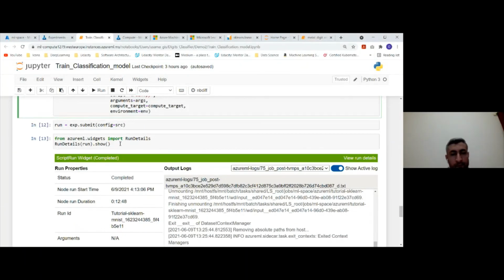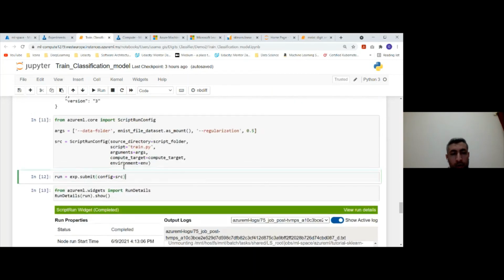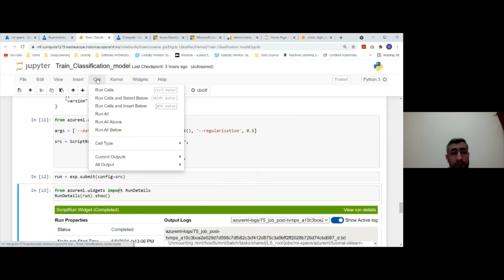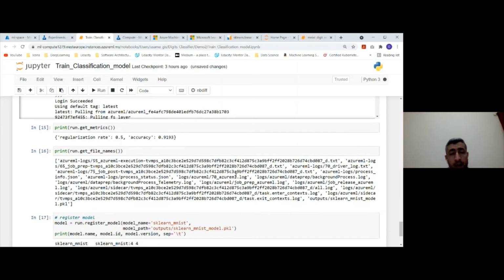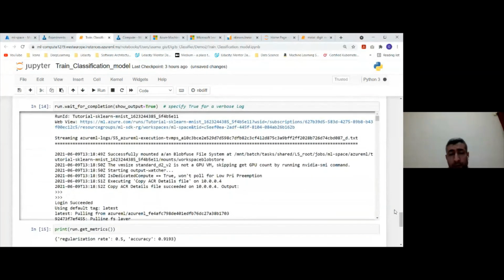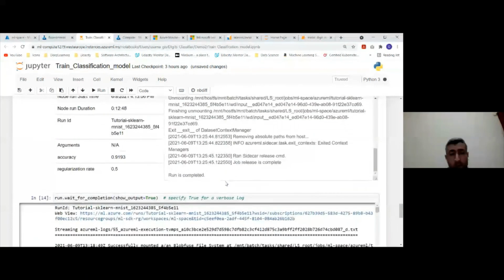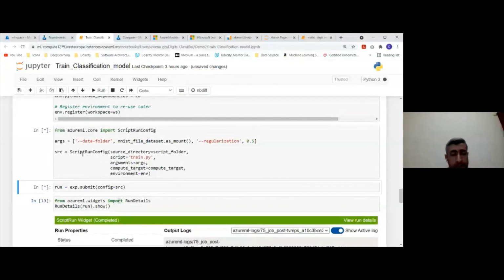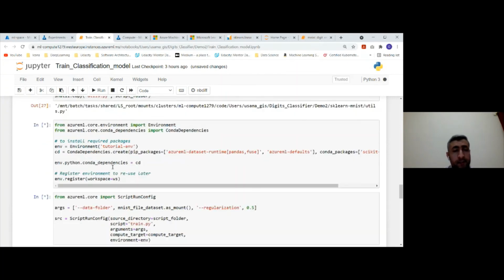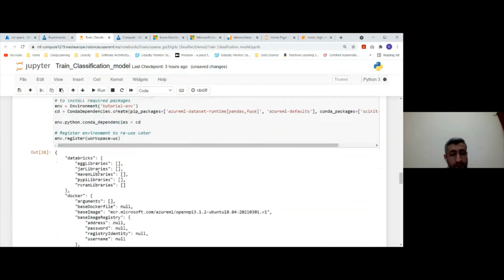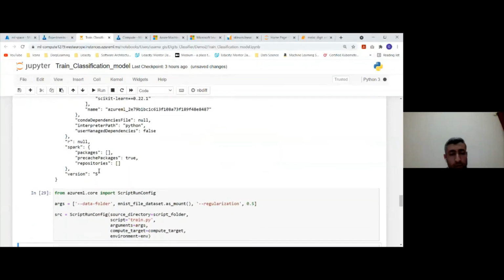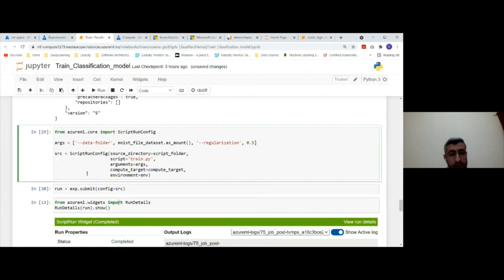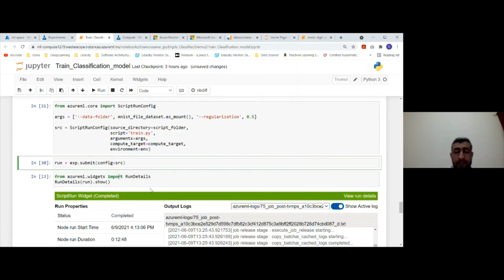If you go here, let me run all above. What it will do is run until this point. See, this is now executing. If you see this asterisk, it's executing. It's moving, it's executed also. Now we are here, this is executed as well. Let me execute this again, it's executed. Now let me submit the experiment run.